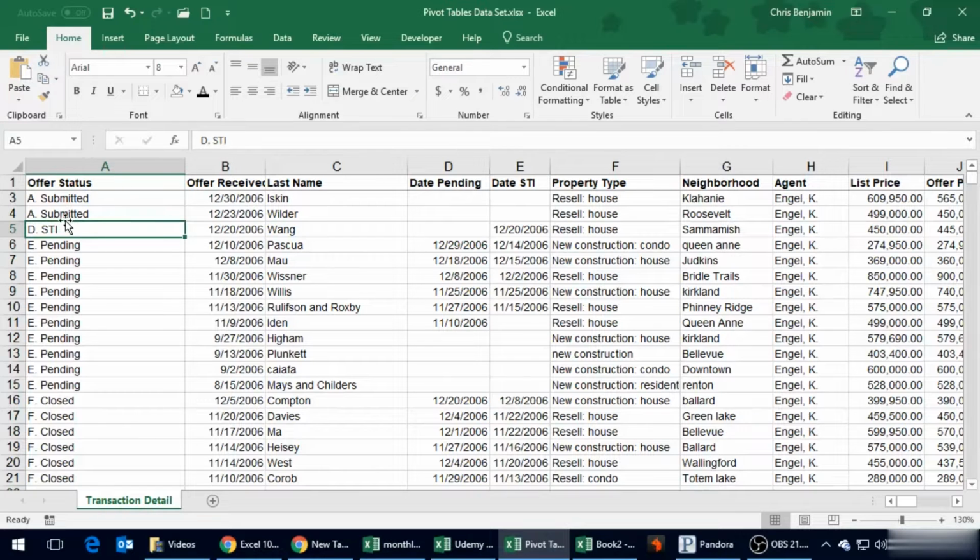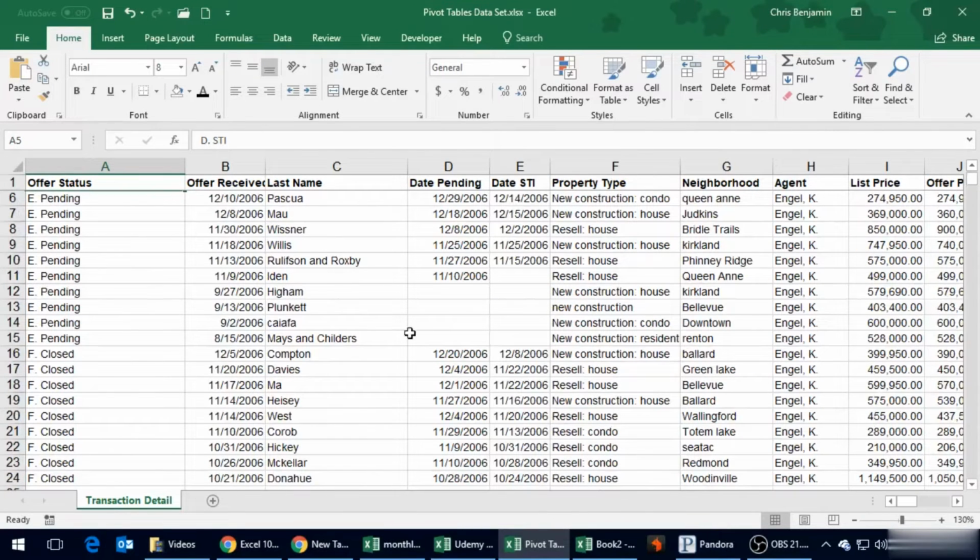So first of all, the thing we need to do is select our data. You can pre-select it, or you can have Excel guess what data you want to use. Now, if you have it in a nice tabular format like we do, it should do a pretty good job. So let's see what Excel does with us.